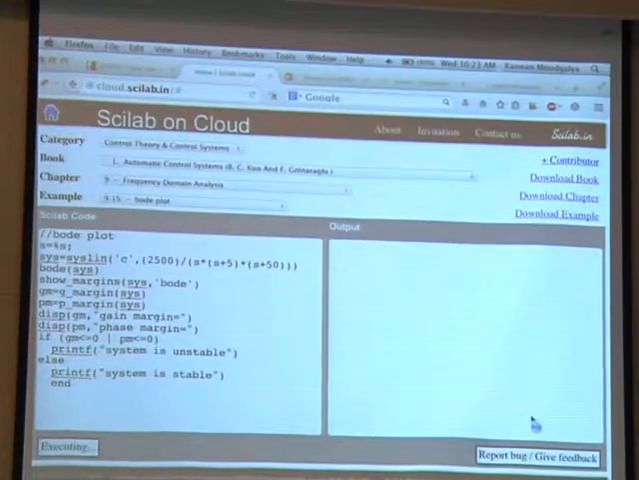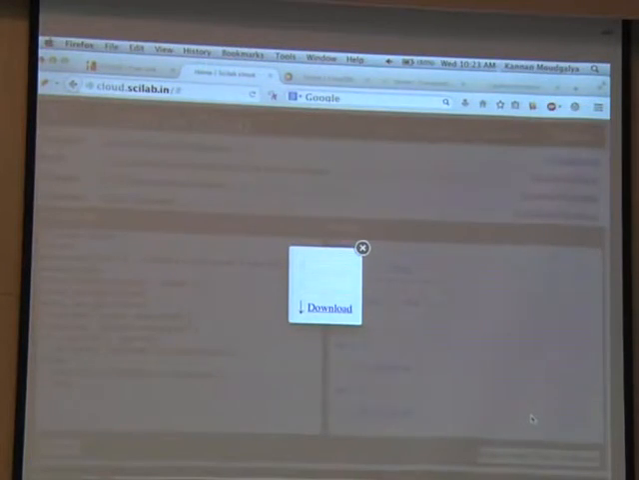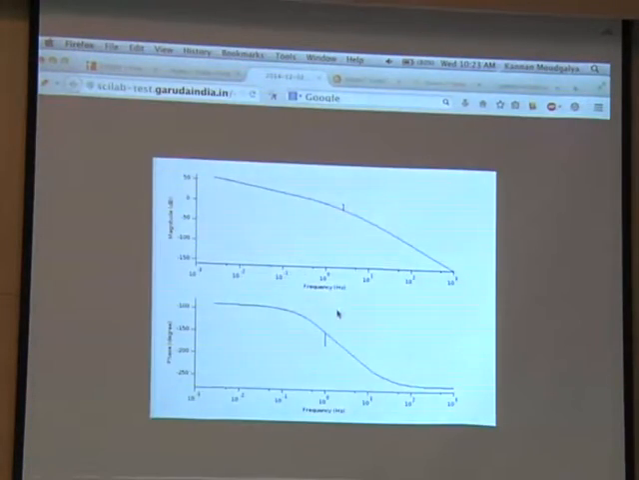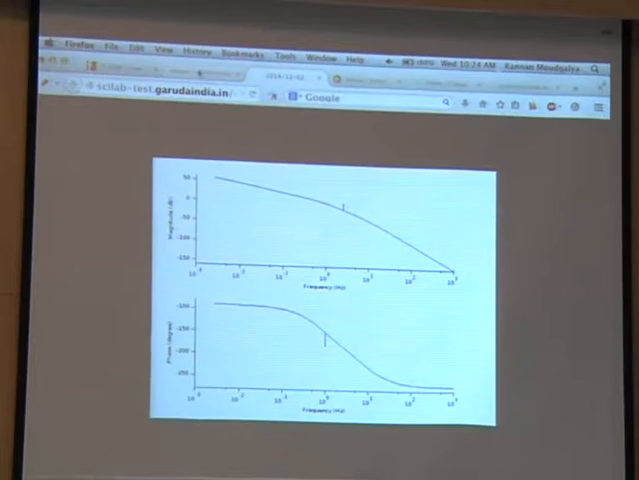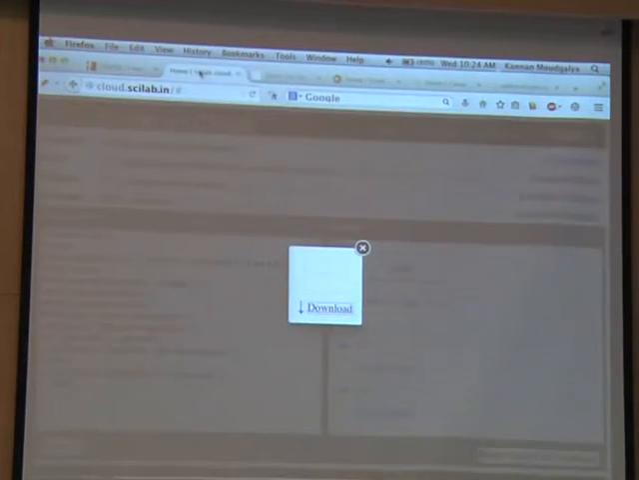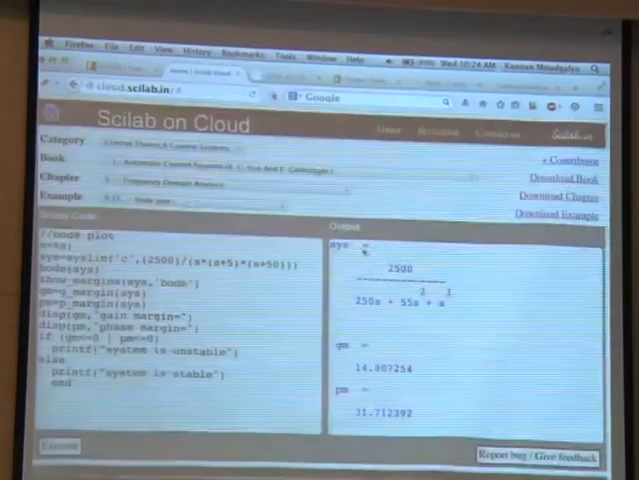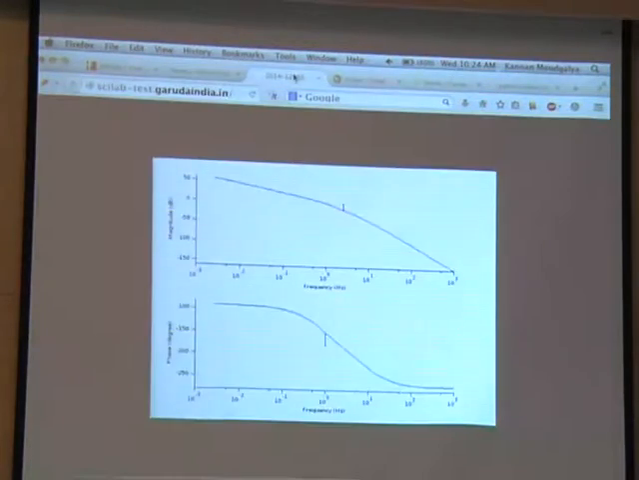You can see that it is taking a little bit of time because it has to send the result, which is ASCII, plus there is also a graph. There it is. Now you can, let me see, you can even save the image, correct?